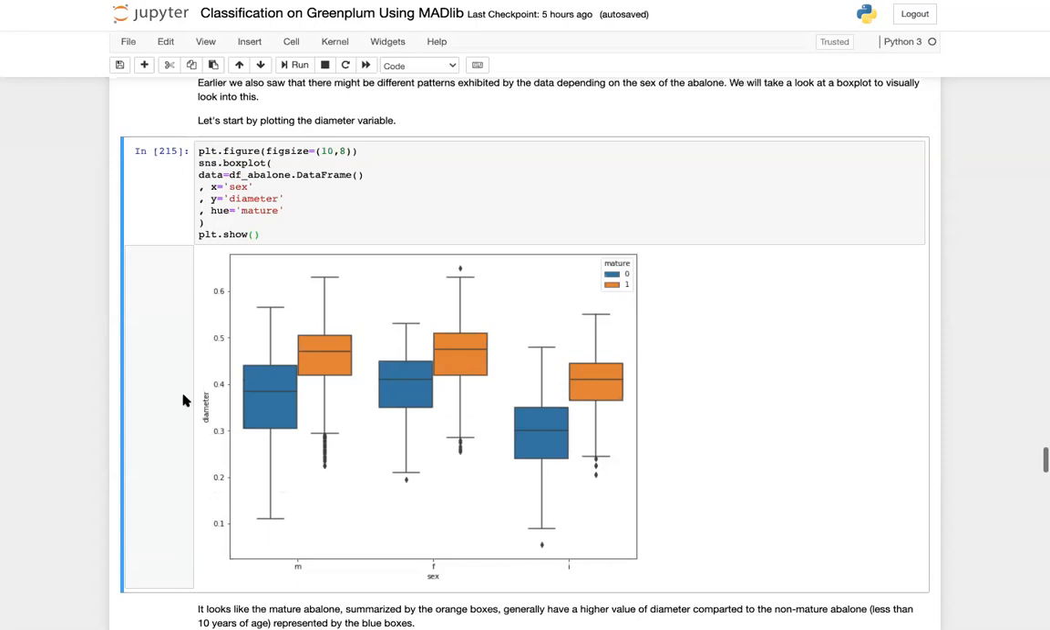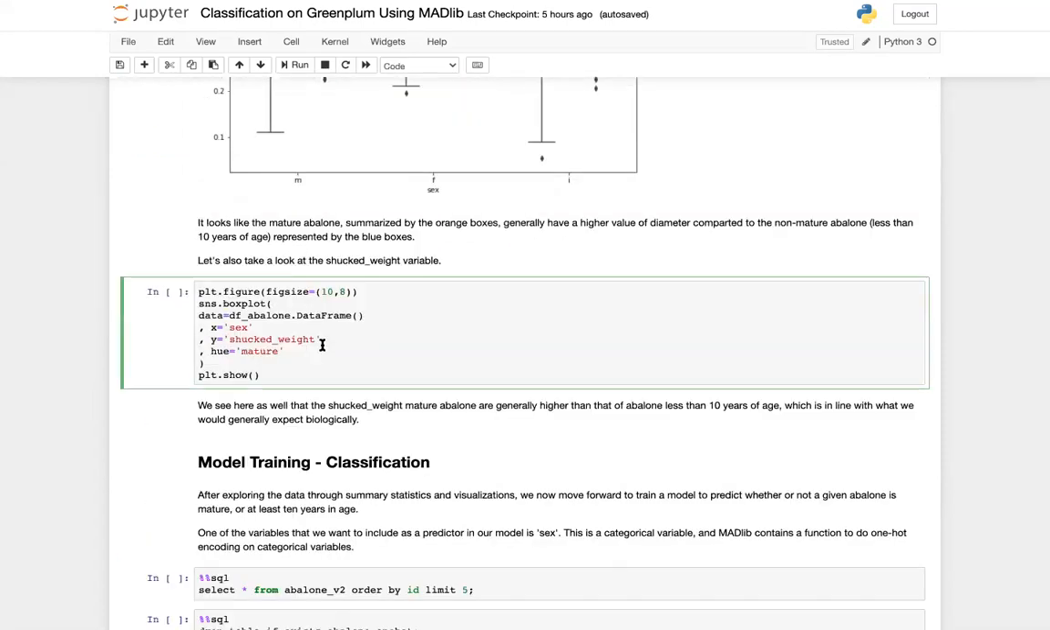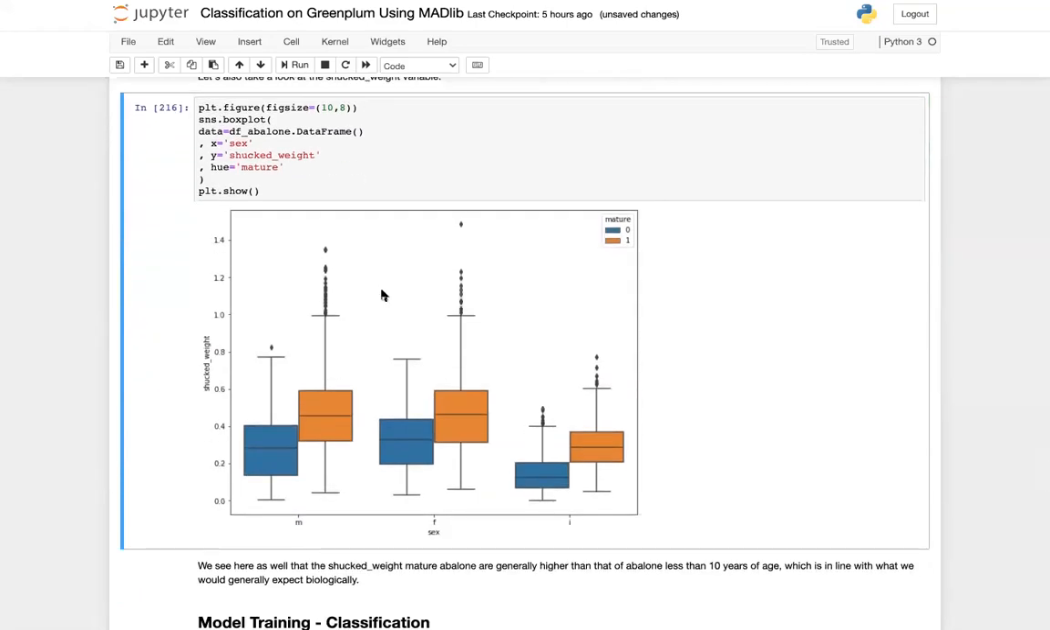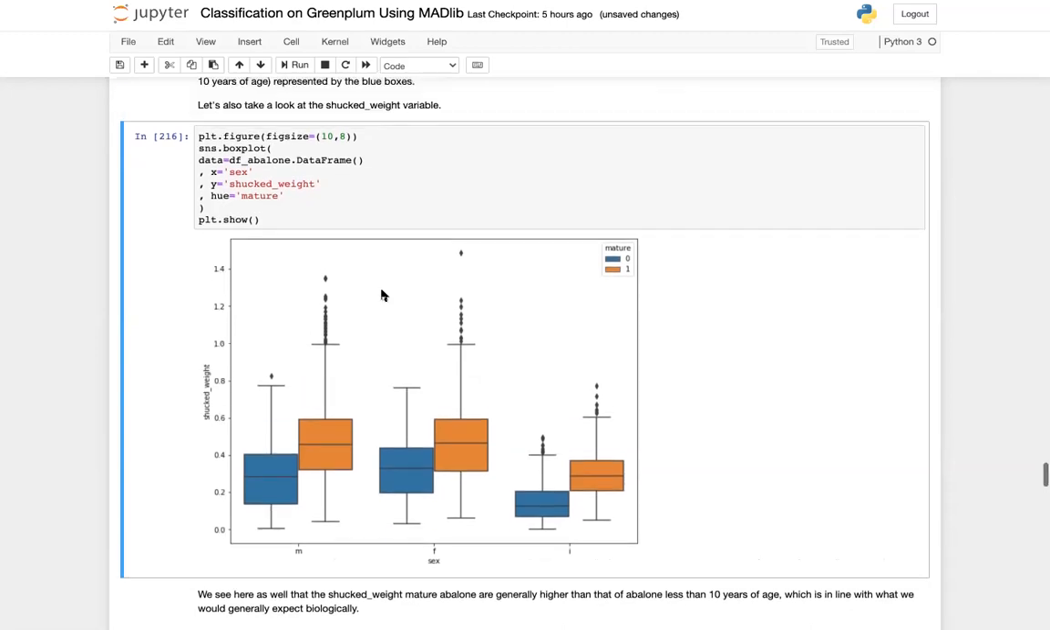In addition to the diameter feature, let's also take a look at the shucked weight variable. So we're going to generate an equivalent box plot for the shucked weight variable. And we see here as well that the shucked weight for mature abalone is generally higher than that of abalone less than 10 years of age. Again, this is what we'd expect and is in line with what we'd try to explain and observe from a biological perspective, which is great.